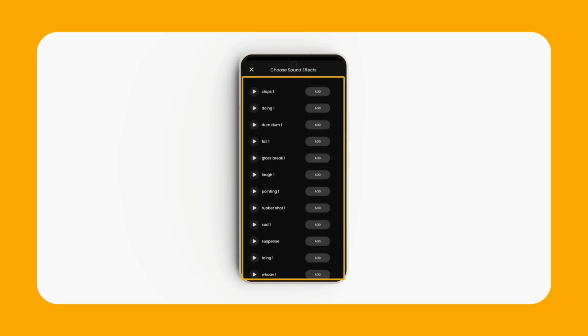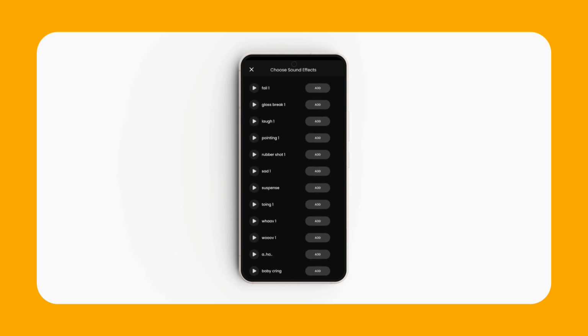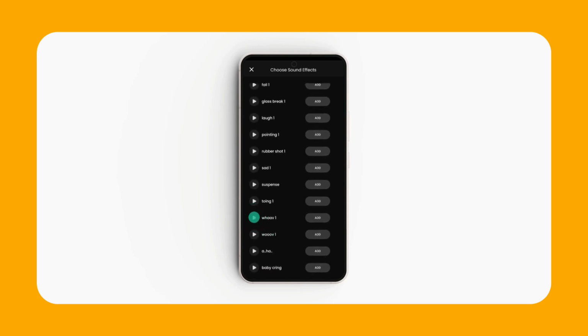Now click on the plus icon, click on Sound Effects, and you'll get these options. Let's check this one out. Click here to play the sound, and you can check all the options and choose the one you like. I like this one, so I'll click Add and click here.